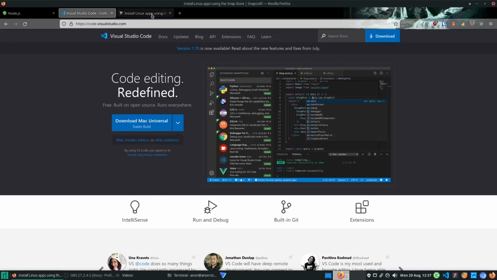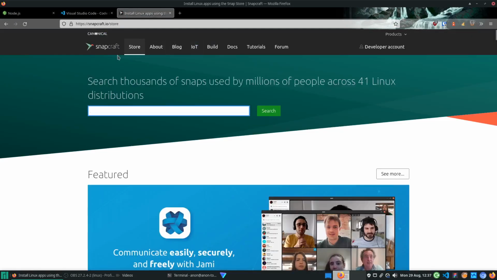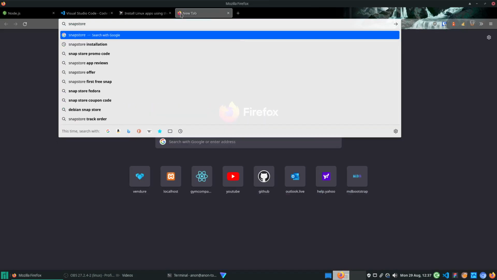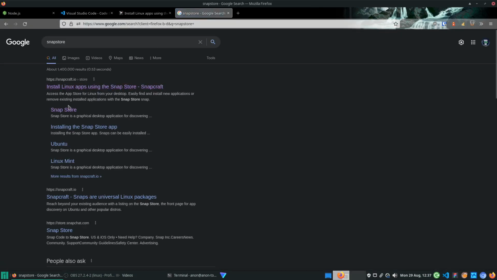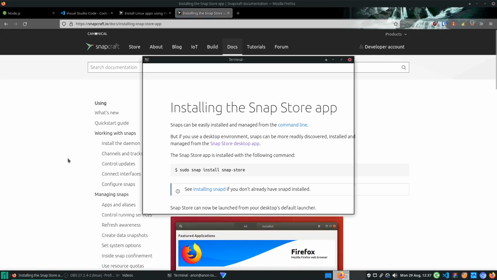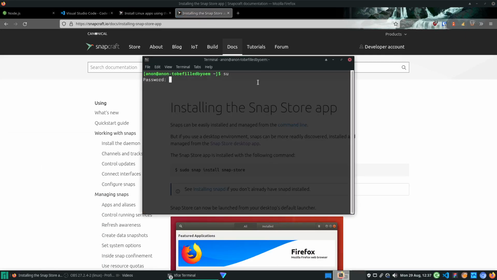So if you want to install Node.js and Visual Studio Code on Linux, you can just install it using the SnapStore. So you could just search SnapStore and install the SnapStore app. Open up a new terminal. Go into your super user and just enter your password.